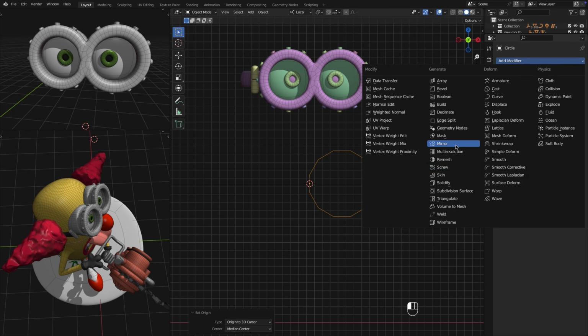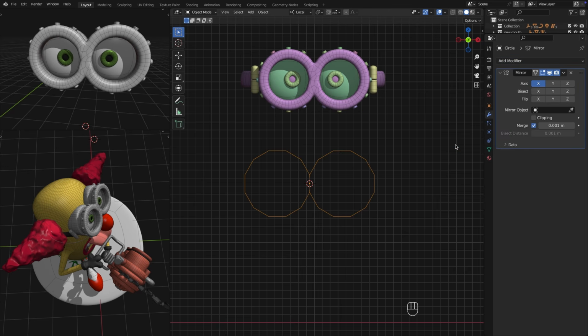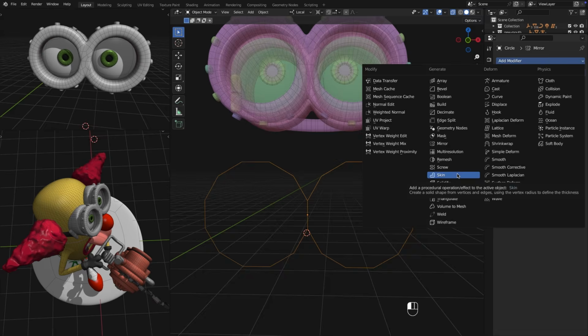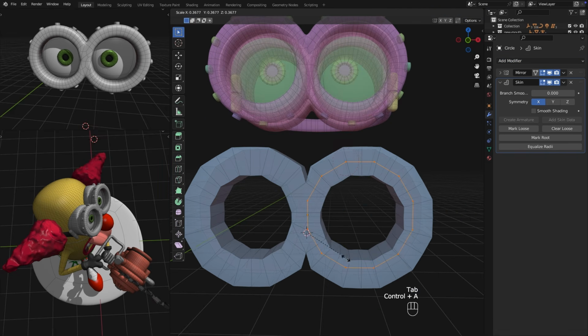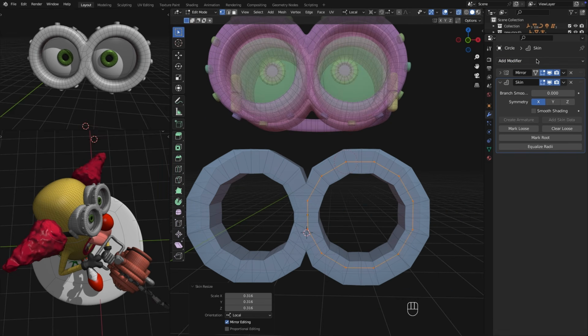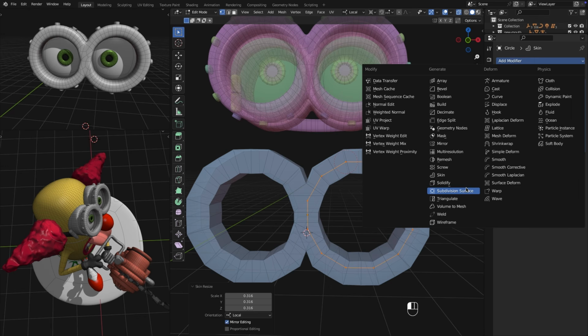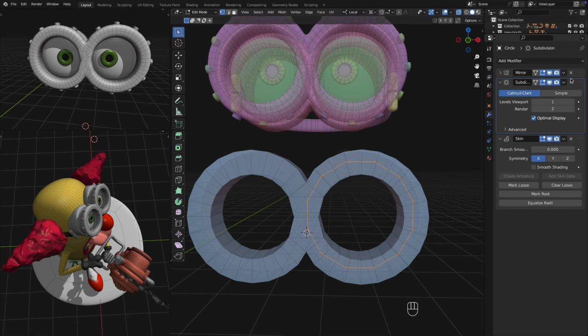Now add a Mirror modifier. Make sure Merge is checked so the two halves weld together seamlessly into one solid frame. Time for the ultimate modifier sandwich. We need subdivision, then skin, then another subdivision on simple, and one more subdivision on Catmull Clark.